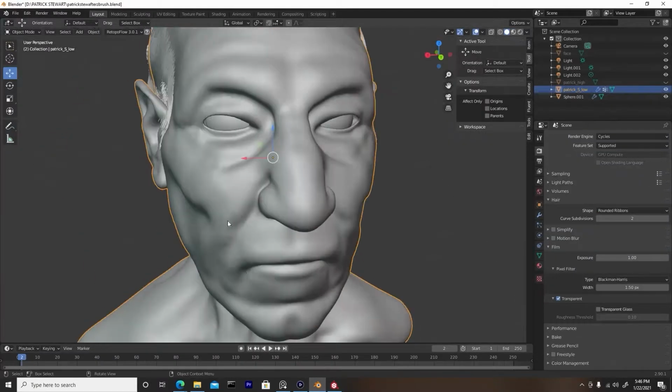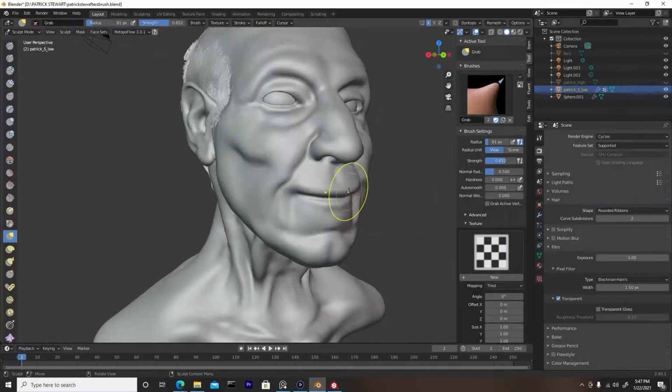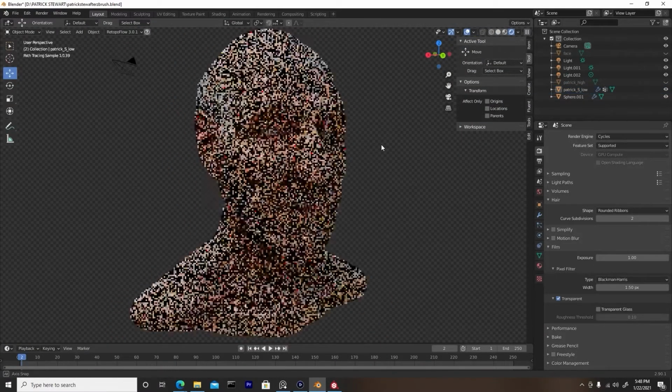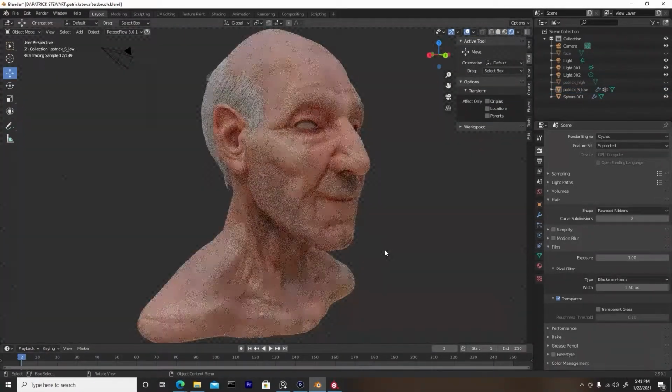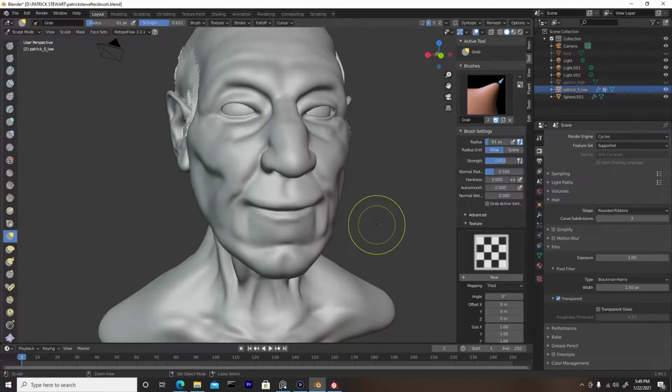Now I looked at his face and it looks a little emotionless, so I thought I'd move some of the vertices around to create a different expression. And I'm not skilled enough to know how to use blend shapes and shape keys to rig the character's face, so I just moved around the vertices.